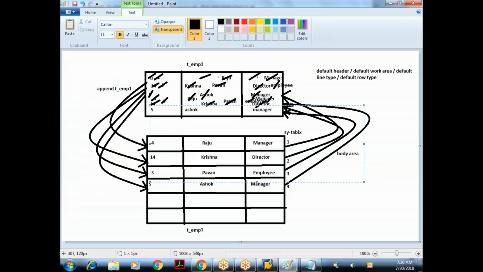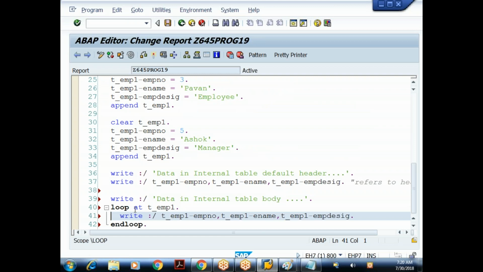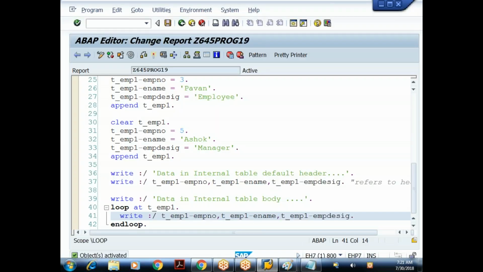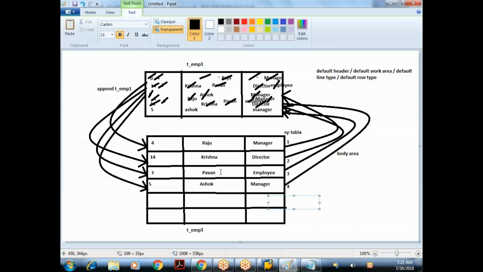Again, loop. Do we have any further records to loop here? No. Since there are no further records to populate, the loop statement execution will fail. When it fails, it will not enter the loop. It will come out of the loop. That's all. So this loop is internally iterated how many times? 4 times. It depends on the number of records in the internal table. So when I execute, I got the data 4, 14, 3, 5 and so on. Understood? I got the data. Right?